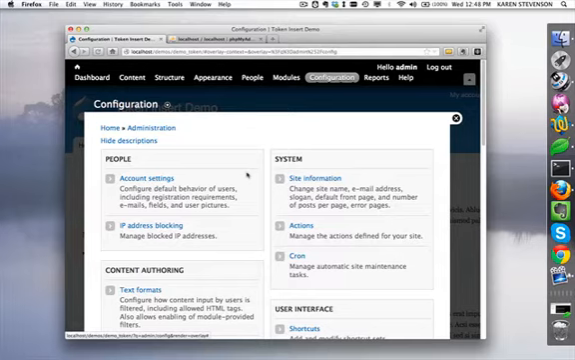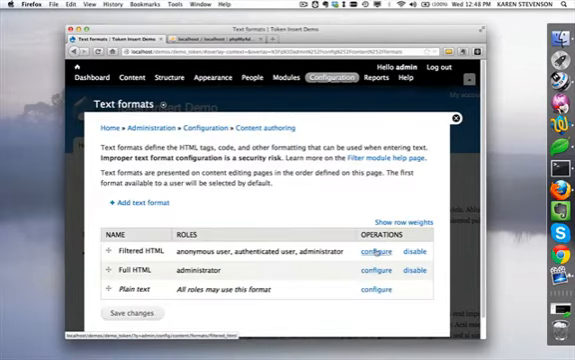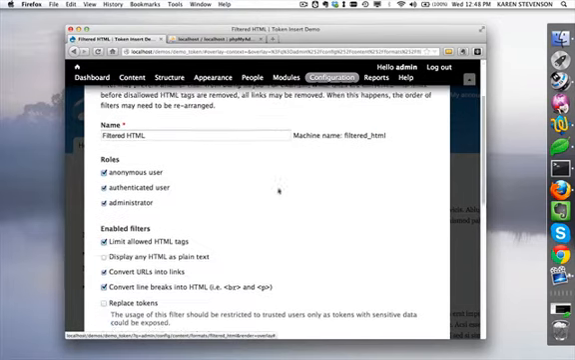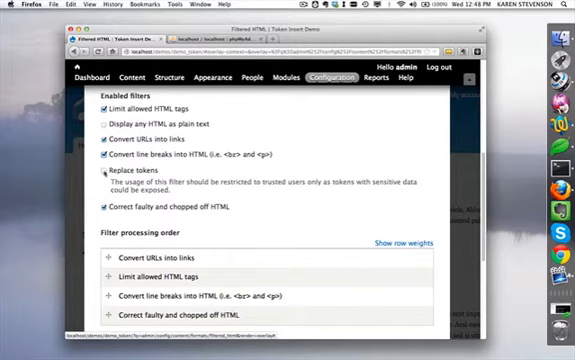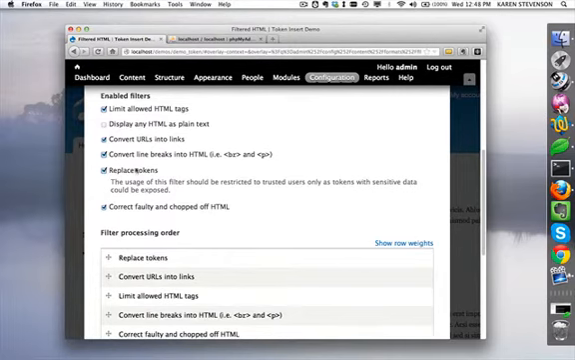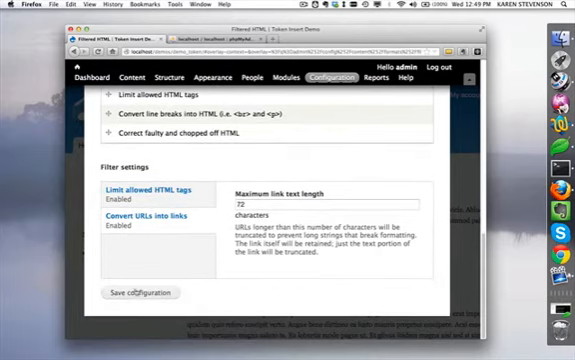And then the other thing that I want to do is I need to go to my text format area, and this is where I normally set up my filters. And if I scroll down, let's see, I have a filter that's called replace tokens. This is the thing that the token filter module added. And what this does is it says if there is a token embedded in the body of the text that's using this filter, it should replace the token with whatever the token is supposed to represent. So I need to add that, and I'm going to save that.